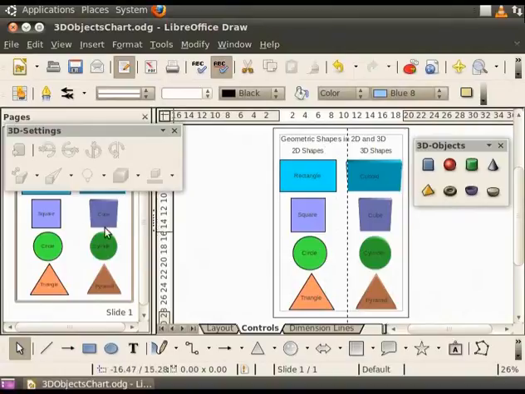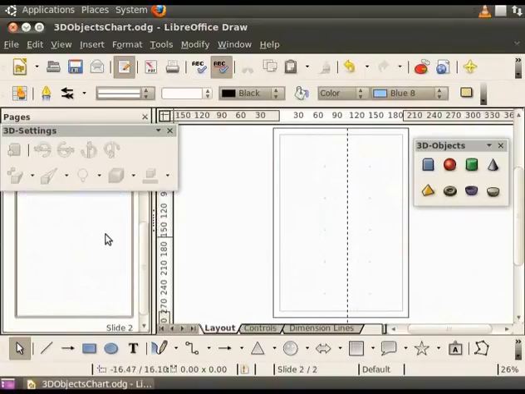Let's insert a new page in our Draw file. Let's select a shape from the 3D Objects toolbar, say shell. Then draw it on the page.